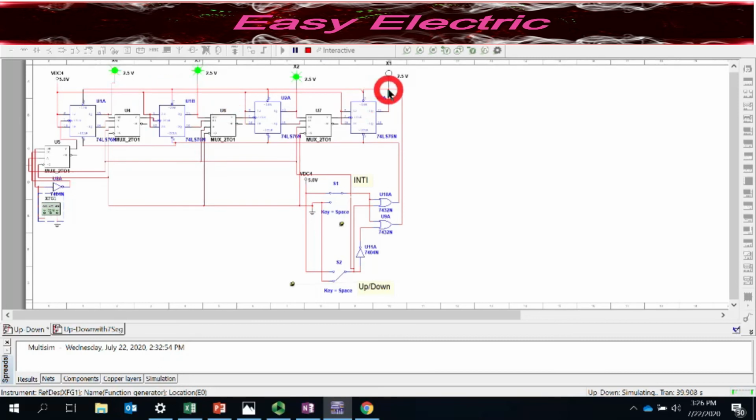Then 8, just this should be on, and all the others should be 0. Then 9, then 10, just these two should be on. Then 11, then 12, these two should be on, then 13, then 14, which is these 3 should be on, and the last one is 15, all of them on, and back to the 0, right?